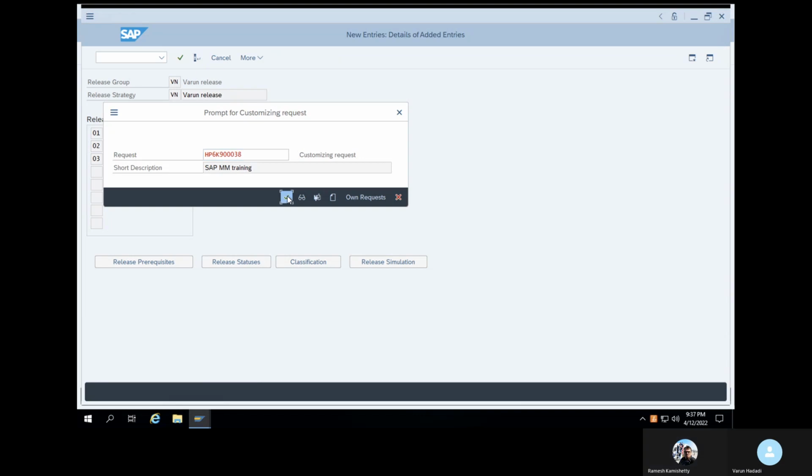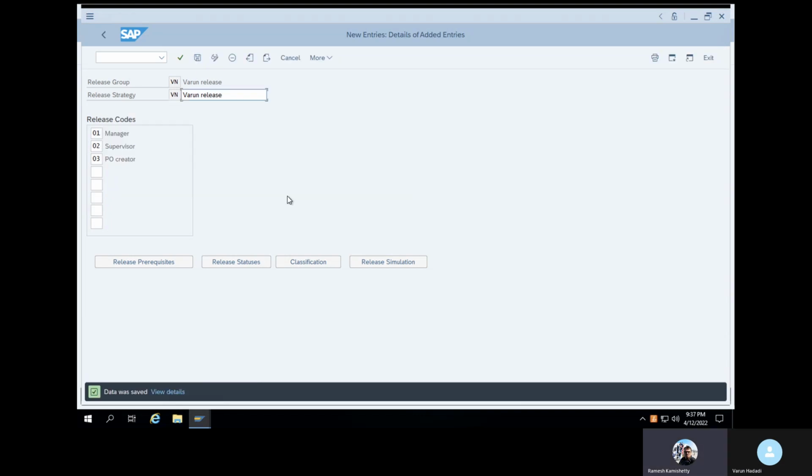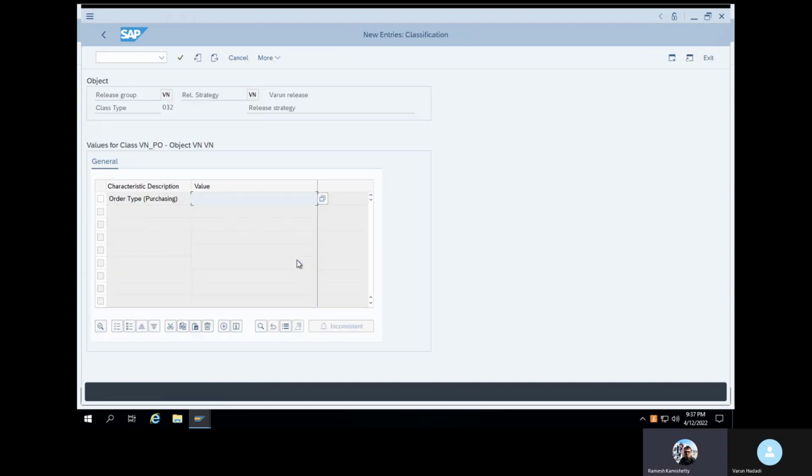Press enter. Now click on classification. You practice this 3-4 times. This is important, everybody will ask. Now to assign the value, the order type. We created only one document type characteristic, that's why it is asking. Enter NB. Just press enter and save it. Go back now. Go back one step.